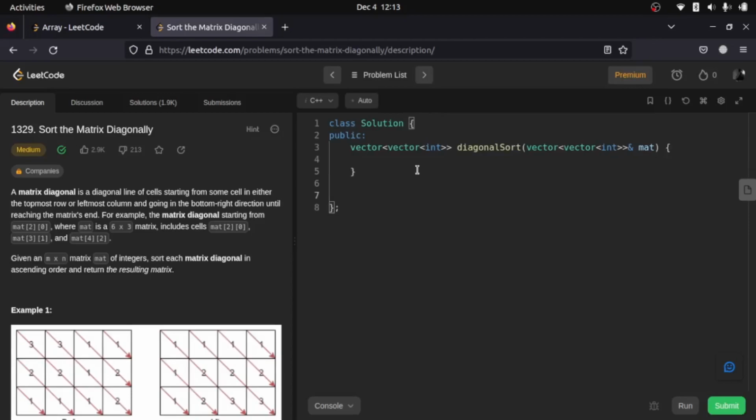So the first thing that we need over here is a helper function. So let me create that helper function. This will take three things. I'm sorry, this is a vector, right?